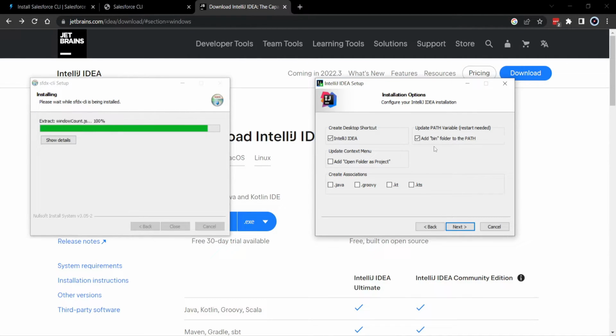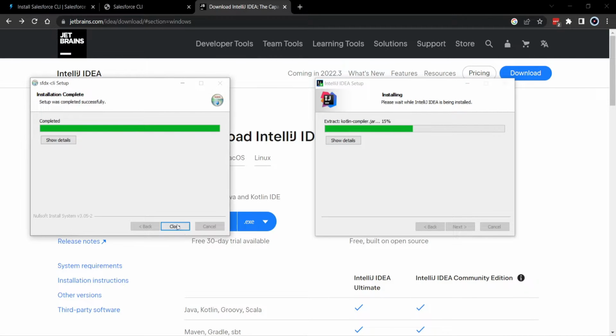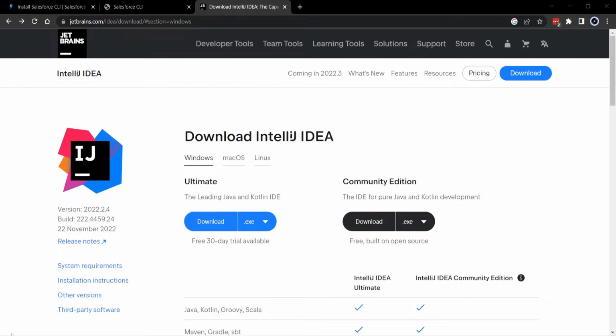Now, jumping into the actual installer, you want to make sure to create a desktop shortcut and associate all the programs with it and add the bin. Basically, check all the boxes is what I'm saying here. That'll really help make sure everything goes smoothly and let that installer run.